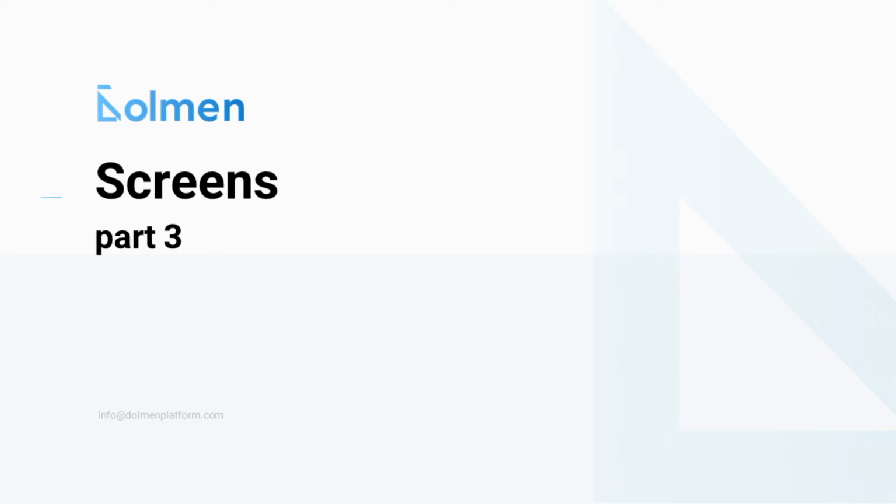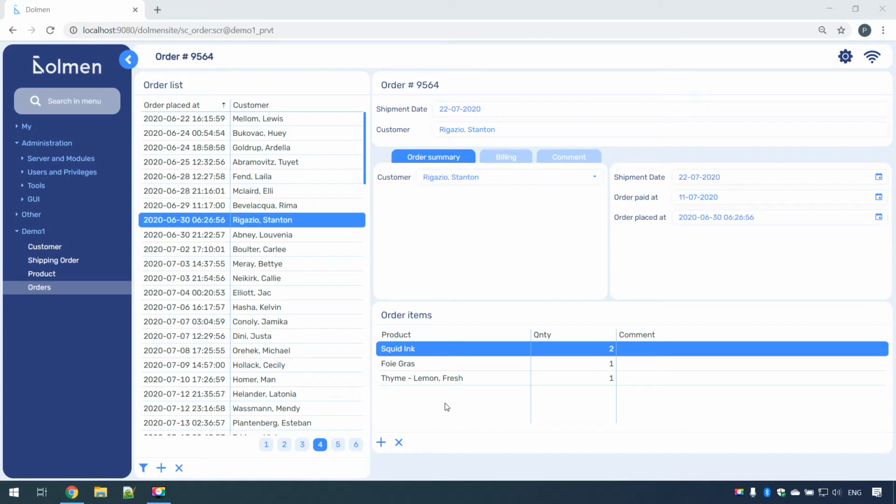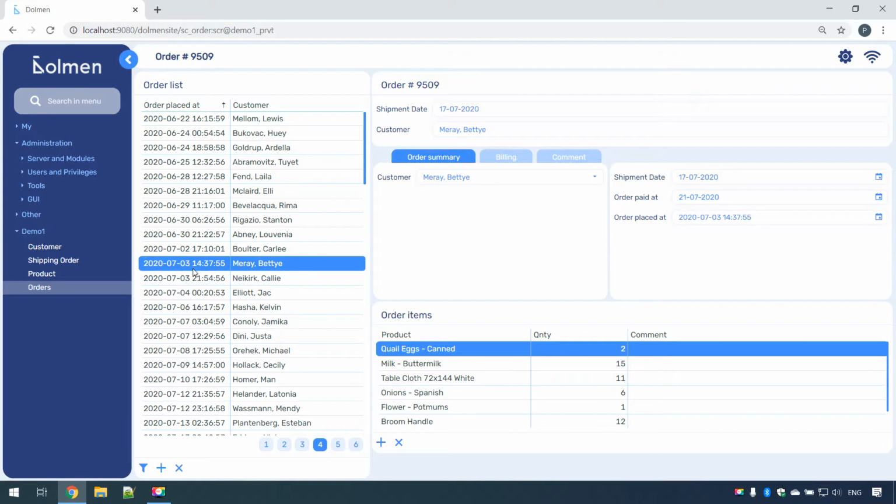In this video you will learn how to create complex screens with several linked tables, parts and tabs. This is what we will have here by the end of this video. At the left we have an order list, at the right order details. Select new order in the list and the info at the right changes.